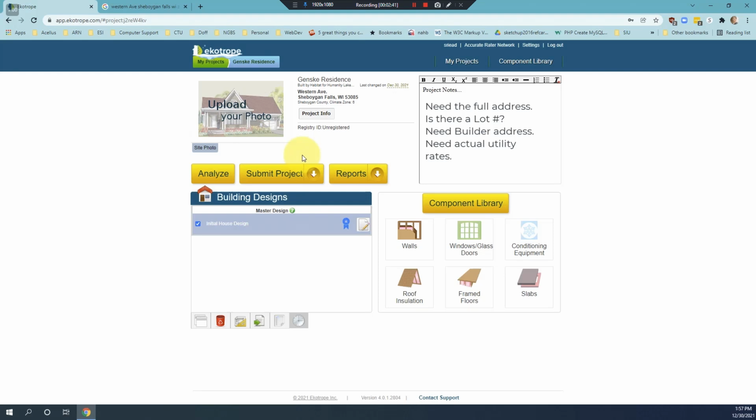In Ekotrope, you actually build your house by building your walls, your roof, your floors, putting in your windows. You build your foundation. And so you can grab anything from the component library and build it. And if you already have items in there, then you can use them. This is the library in Ekotrope. If you have building designs that are master designs, then you can just choose a design too. So you can create your design and save it and use that same design over and over for different HERS ratings. So what we're going to do is create our initial house design.